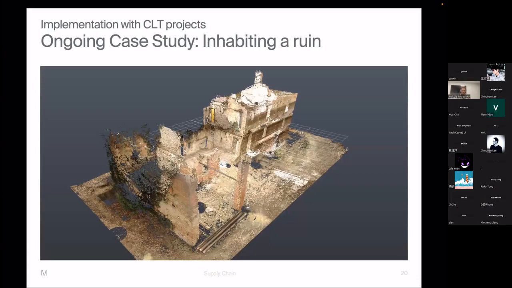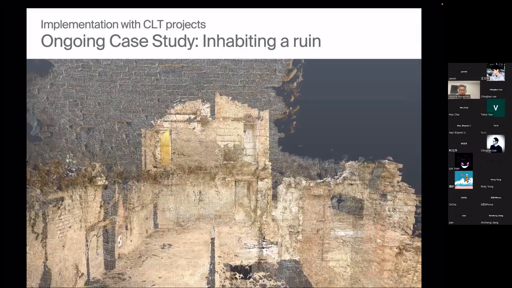Now let's look at an early stage project of mine that tries to put these things together. This is a building in northern Italy, in a place called Monferrato, and it's a ruin of a monastery. The monastery burned down in the 19th century and was overgrown by nature in the last 200 years. The traditional way to do this project was probably to demolish this heap of ruins, right?